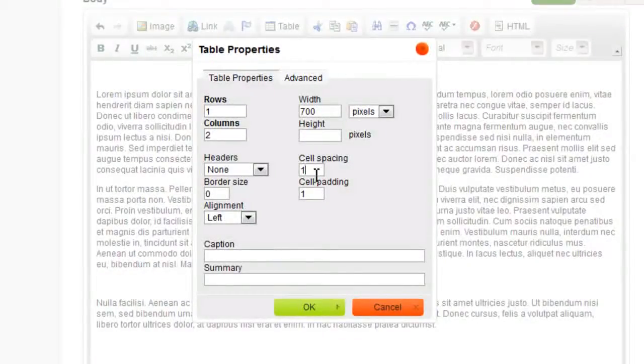Cell spacing is the amount of space between each cell in pixels. Cell padding is the amount of space around the content within each cell. I generally like to give my content a little room, so I set it to 5. When you've made all your adjustments, just click OK.